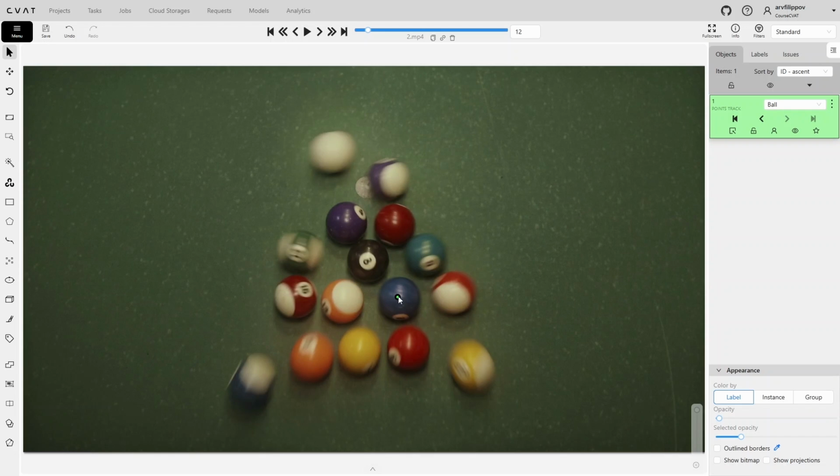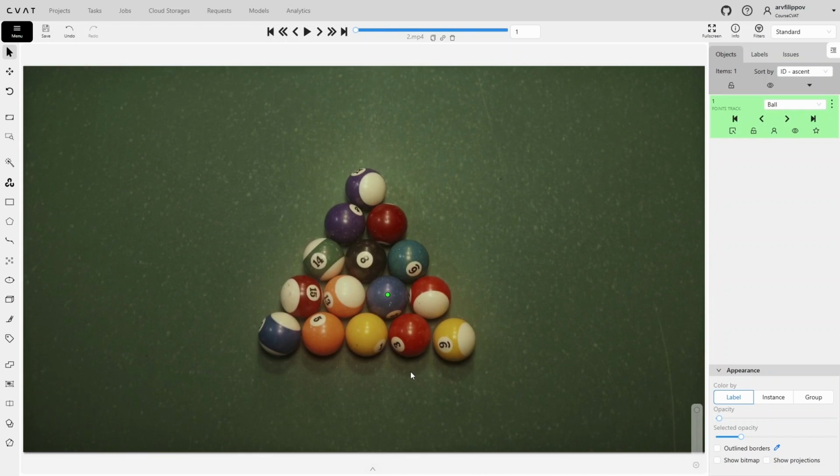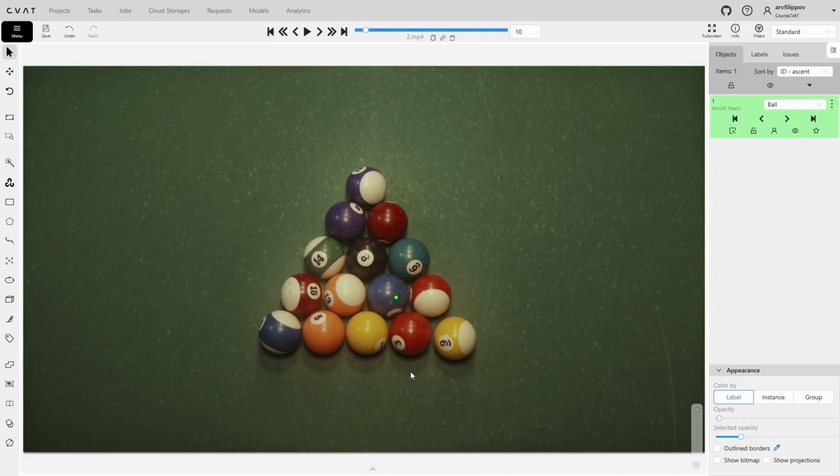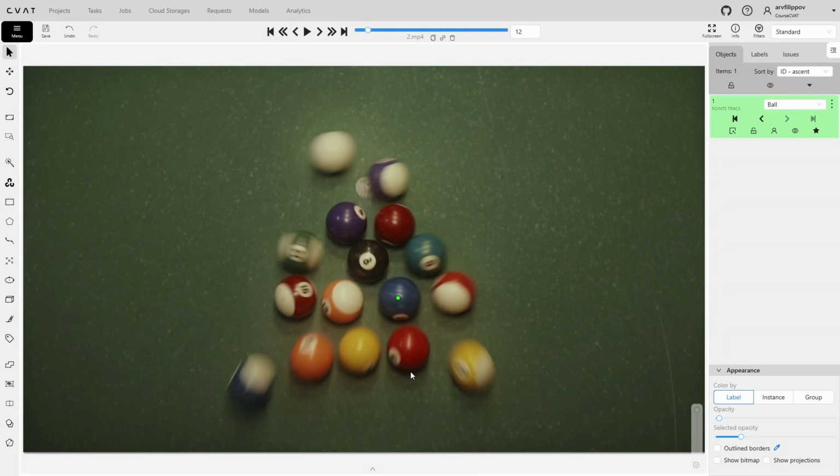We could immediately move the point to the center of the ball, but we shouldn't. Let's understand why. If we move the point and go back to the beginning, we will see that it starts moving even though the ball itself stays in place. This happened because the ball was stationary for some time before it started moving, but we only set 2 keyframes for both states. To ensure correct annotation, we need to first fix the period when the ball is stationary by adding an intermediate keyframe.